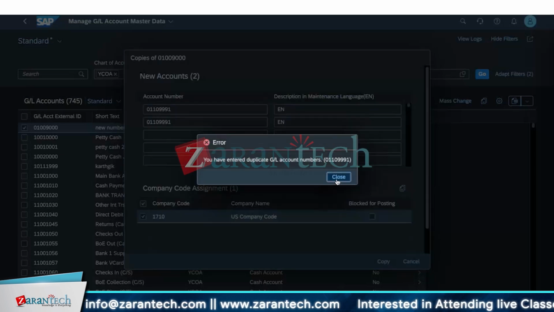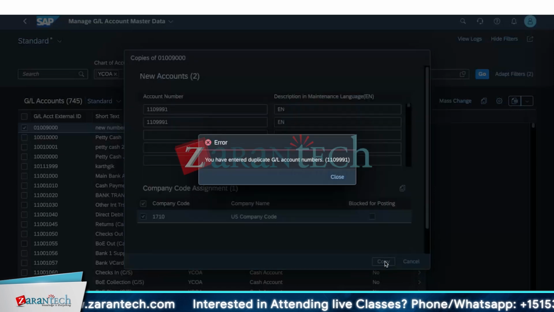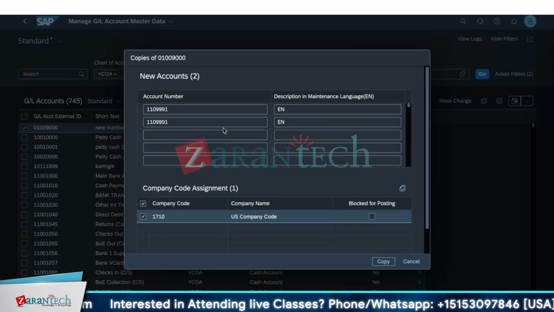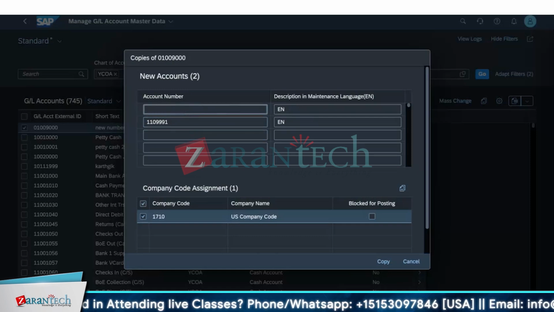See, this is getting copied. It's saying the job will be done, and it will let us know. Like this, that one will be created, and we can see it in this display list. So we can create the GL account master data. You can manage the GL account master data like this. You can block the postings like this, which I have shown you earlier. So this is how you can operate that.